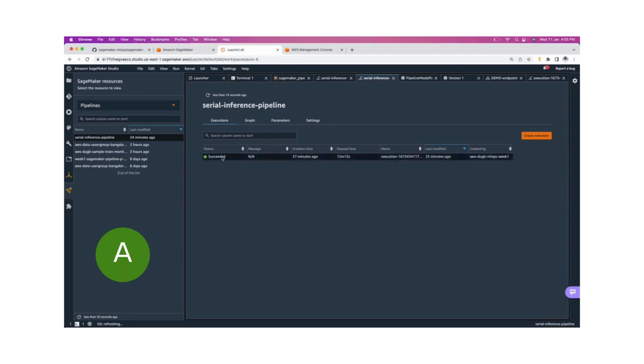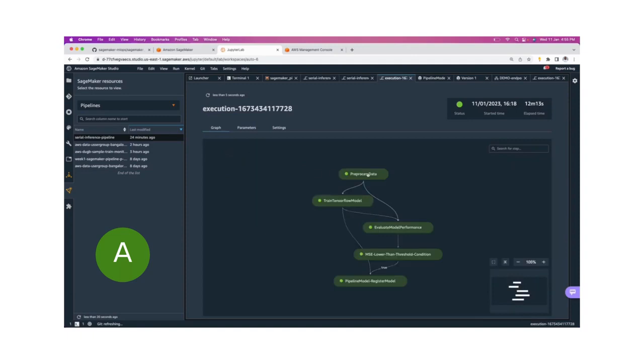And you can click on it. It will give you the graph: pre-process the data, then the TensorFlow model training, then evaluation of the model performance, and then if a threshold condition is met, it will register the model. So you can see this is a DAG. If you have multiple steps, you can add them as part of the pipeline steps.